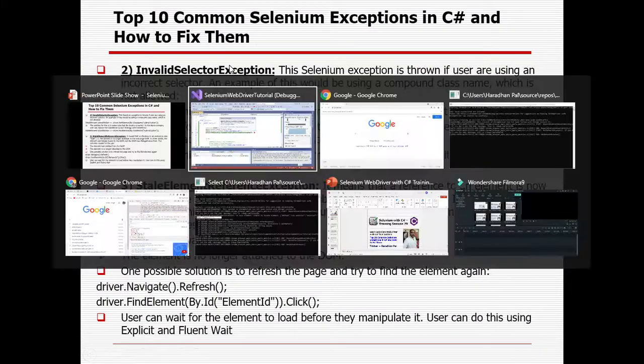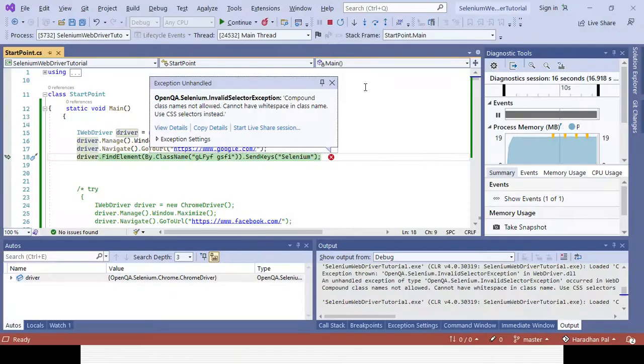Invalid selector exception will only happen whenever you are using a class name that is compound in nature and has some spaces. You can see it says cannot have white space in class name, use CSS selector instead. So in case you are using a class name, you can press dot. A compound class name will not be allowed; you need to change to a CSS selector instead.